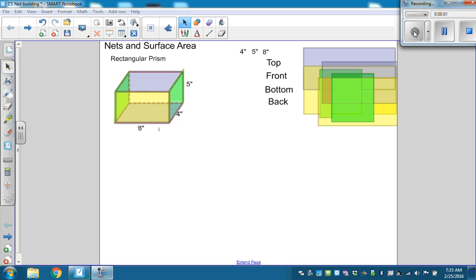Video to explain how to do surface area of a rectangular prism. Over here on the left we have a rectangular prism, and I've used color to show the different parts. Like the yellow represents the front and the back, and this blue represents the top. You can see the bottom. Those are the same shape and size, and the right and the left are the green.